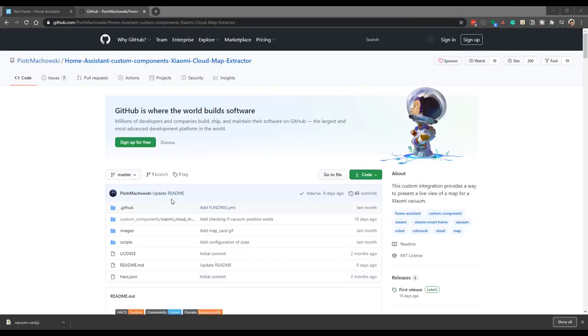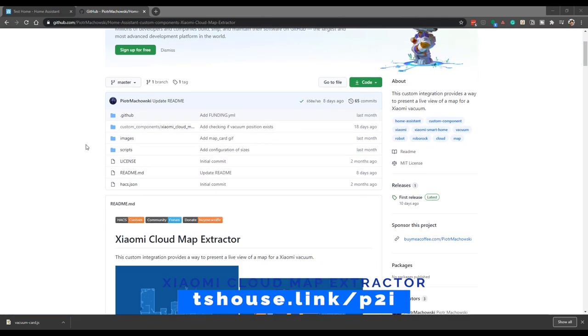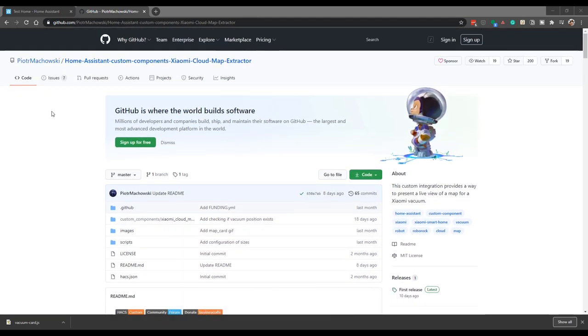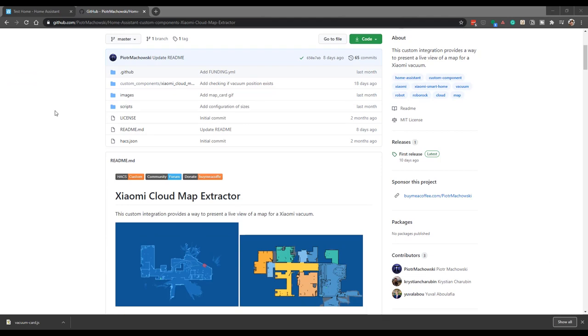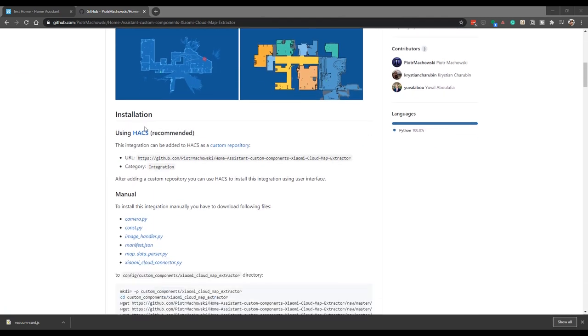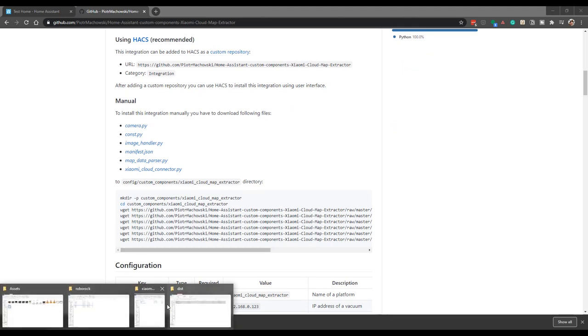So before we can use the new custom map Lovelace interface, we need to grab the Xiaomi Cloud Map Extractor. So again, by that same author as the custom Lovelace component, he has a map extractor that pulls this map from the MiHome app. So again, he has a quick installation with HACS, but with this example, we'll go ahead and just do the manual install. So for this install, this will be considered custom components.